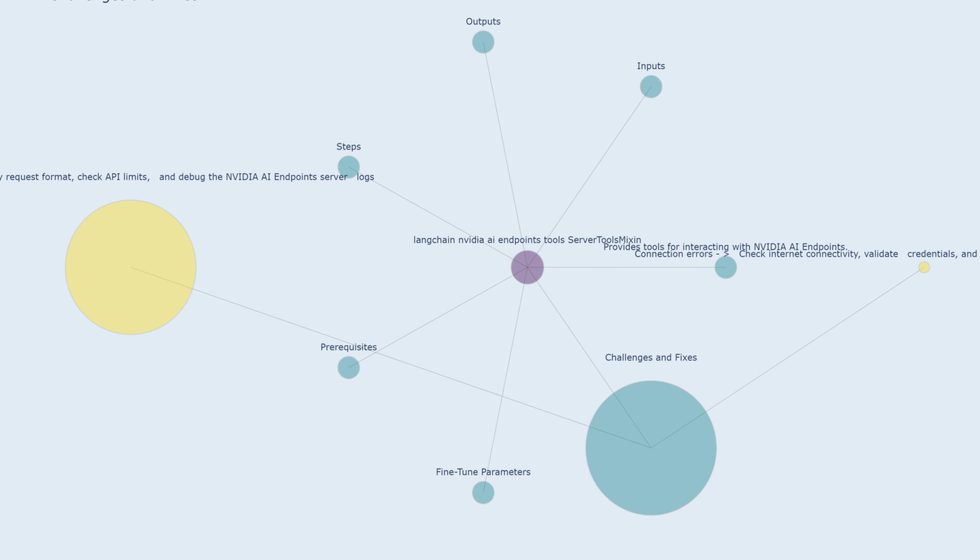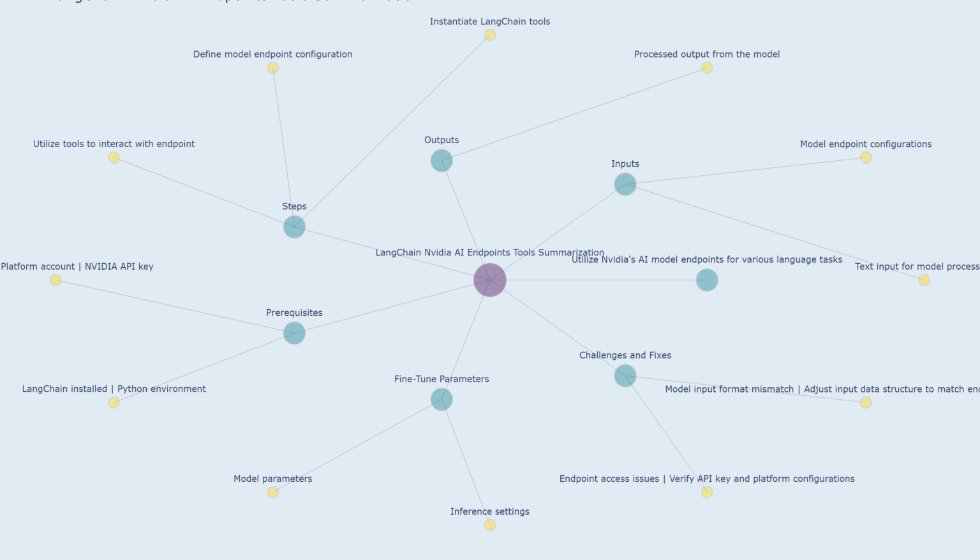Additionally, verify that your request does not exceed the API limits, such as the maximum number of requests per second or the size of the input data. Finally, if the issue persists, it might be necessary to investigate the NVIDIA AI endpoint server logs for errors or anomalies. Langchain NVIDIA AI endpoints tool summarization.